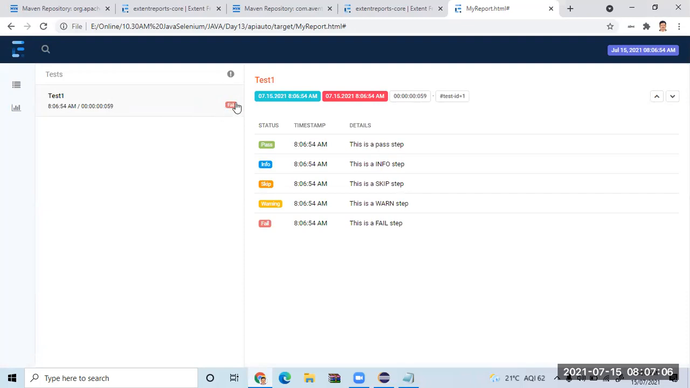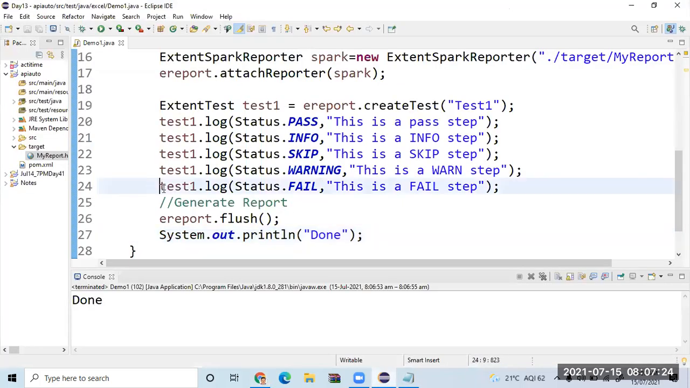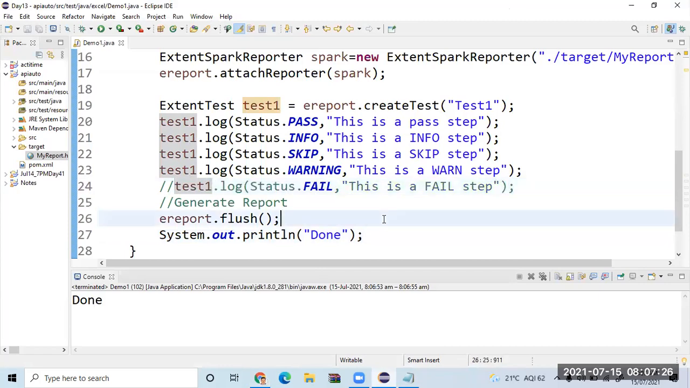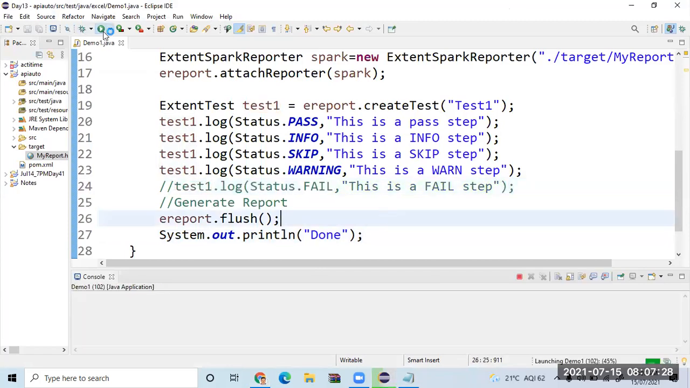Tell me, what is the overall status of the test? Fail. Why? If a test case contains 100 steps, out of 100, if any one fails, the entire test is considered as fail. Fail has the highest priority. Suppose fail is not there. Let me just run that.